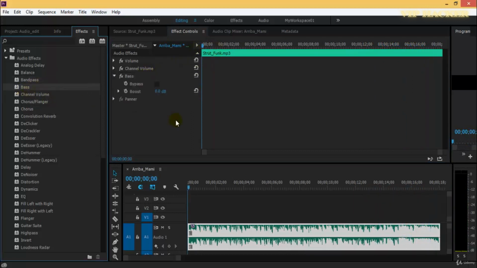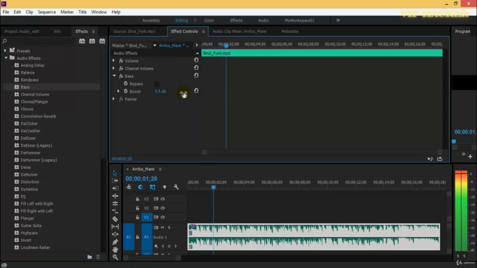And the next one here is bass, which boosts the bass, or you can even decrease the bass. So right now our bass has been boosted. What if I increase this, decrease this? It is decreasing the overall bass in our audio track.